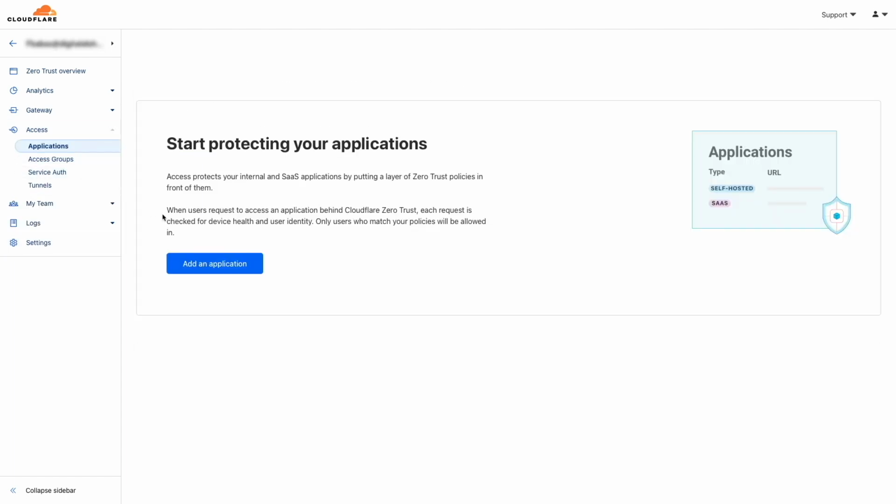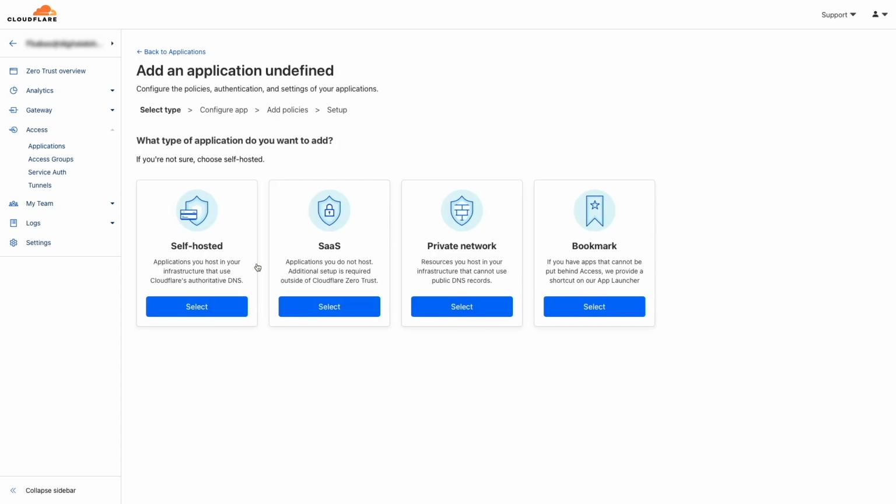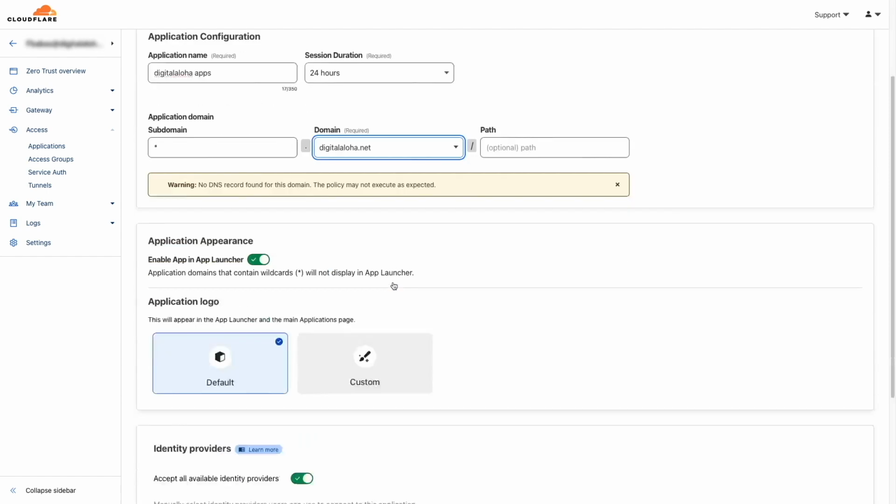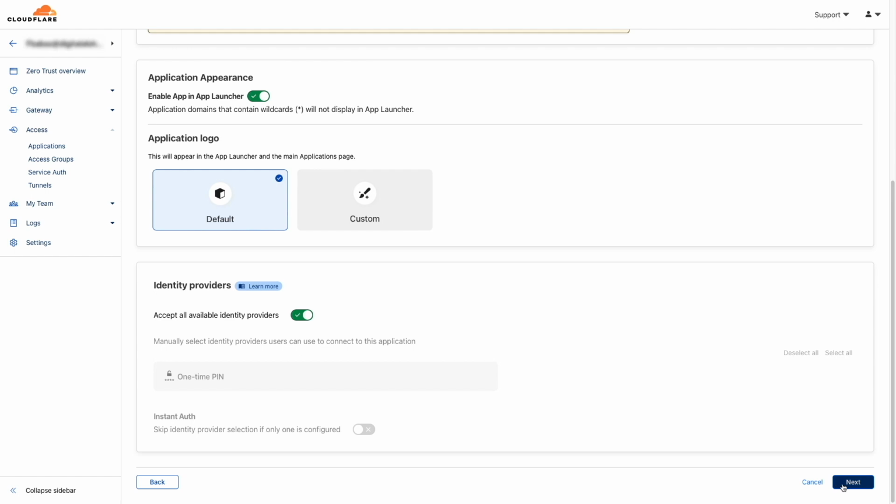Then I'll click on the Add an Application link. From this window, I'll select the self-hosted option. Then from this application configuration window, I'll fill in the application name. Leave session duration as is. Enter in an asterisk or star symbol to match any subdomain. Select the domain I've been using from the domain menu, then click Next.